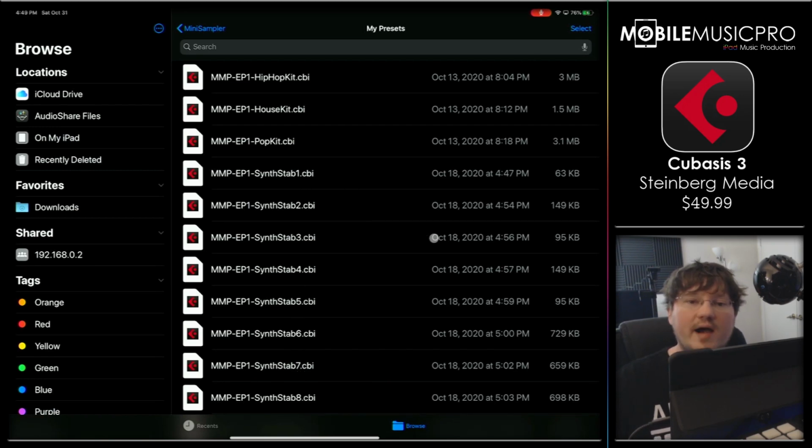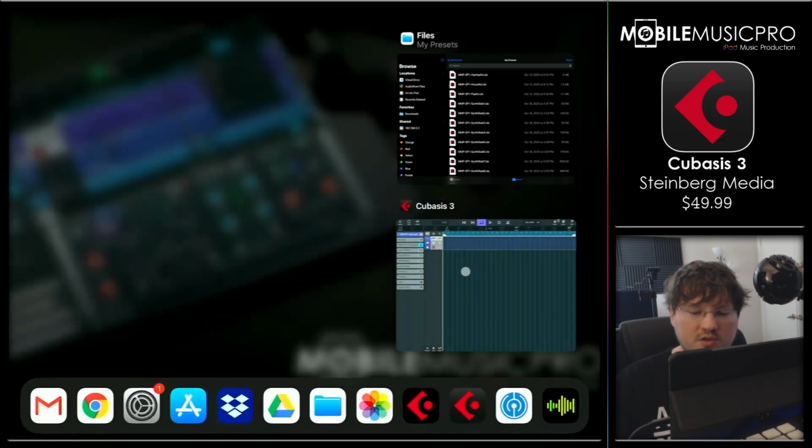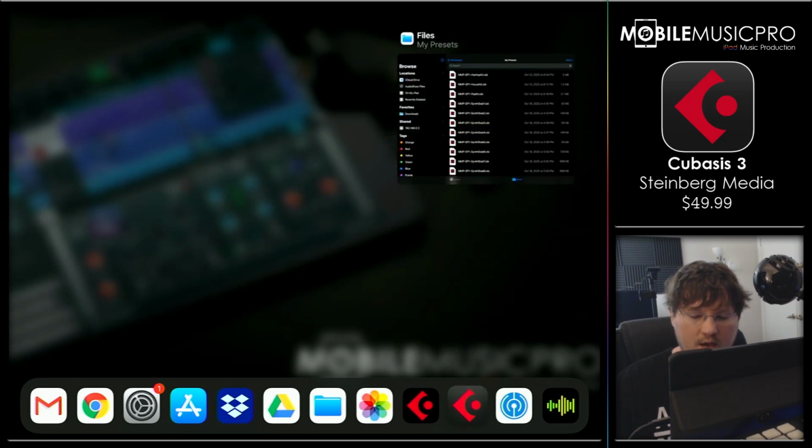Once those files have been copied, make sure that you do close out of Cubasis 3 if you still had it open while these files were copying. This will ensure that Cubasis 3 will show us the latest list of our instruments. So let's go to Cubasis 3 and close that out real quick and open it back up.